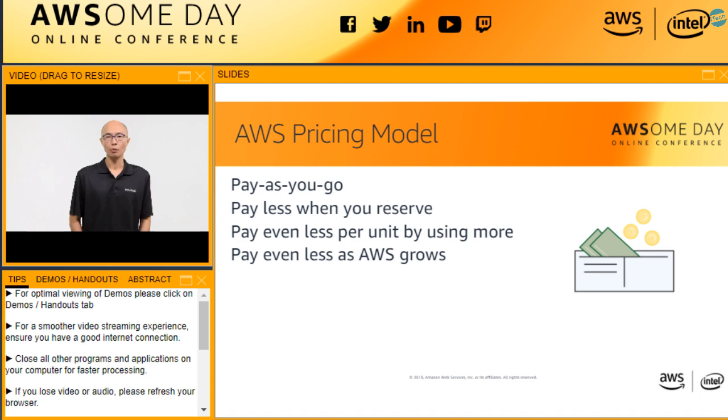AWS offers a range of cloud computing services. For each service, you pay for exactly the amount of resources you actually need. This utility-style pricing model includes pay-as-you-go, pay less when you reserve, pay even less per unit by using more, and pay even less as AWS grows. Let's take a closer look at these core concepts of pricing.